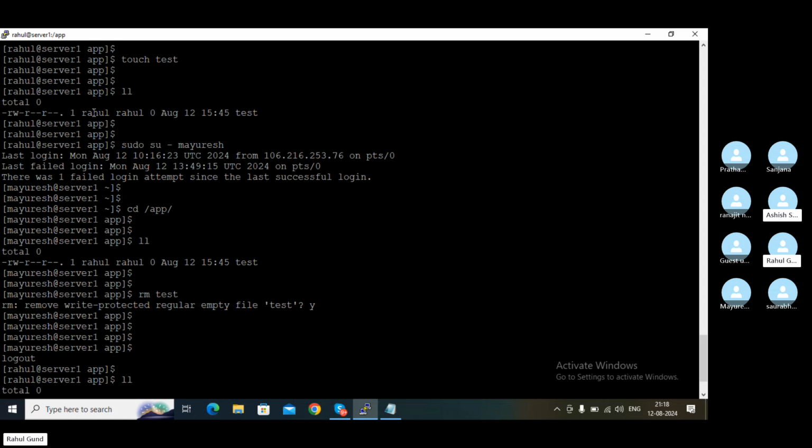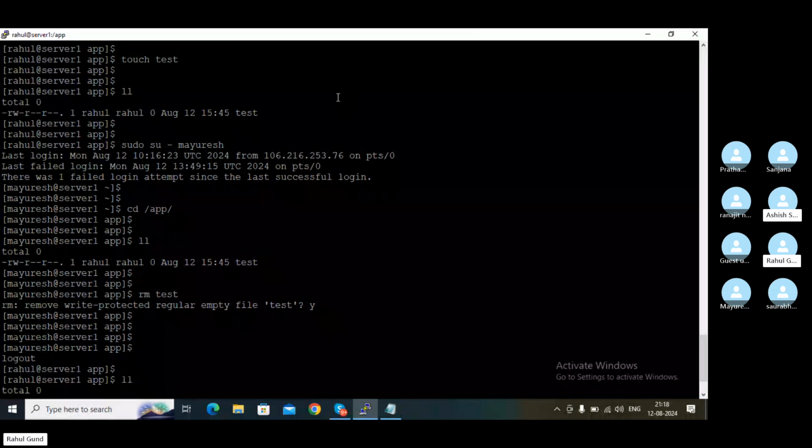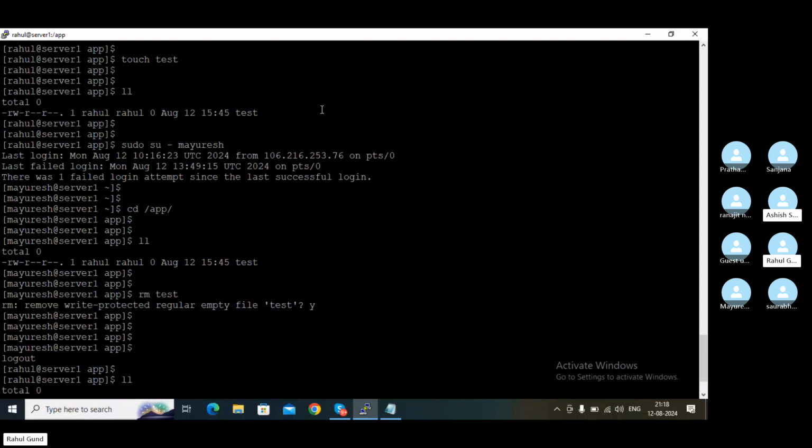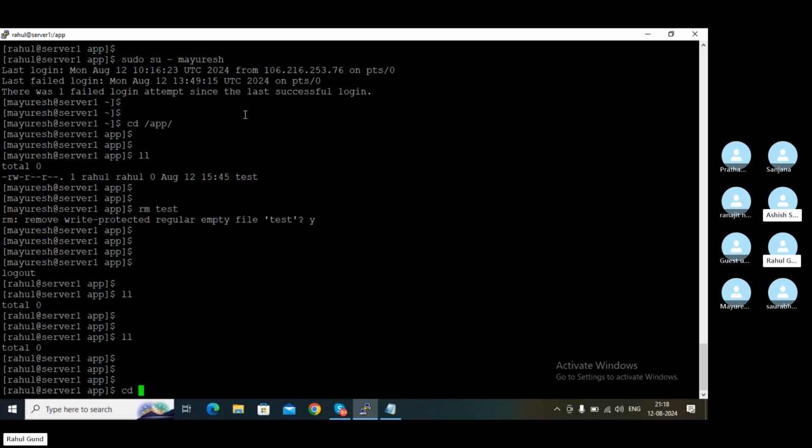So whenever you want one directory to have 777 permission, but the files inside it are sensitive and anyone could otherwise delete them, the sticky bit is the preventive measure for deletion. That is what you can do, you can give the sticky bit. So now let's see how we can give the sticky bit.